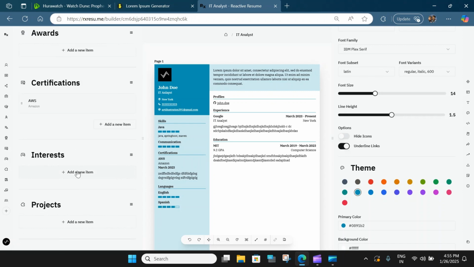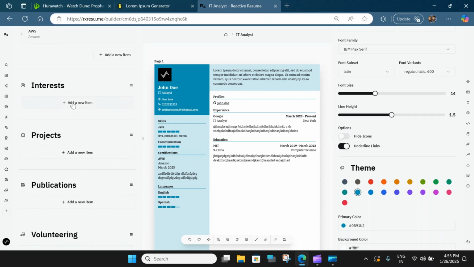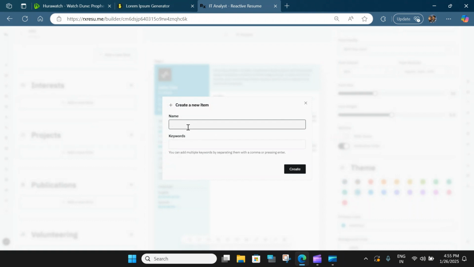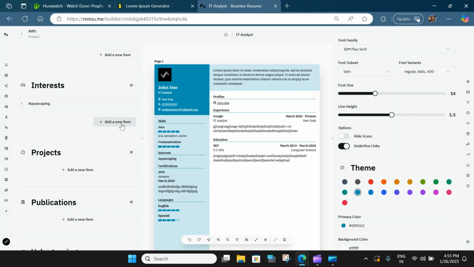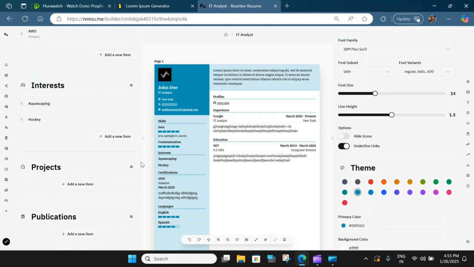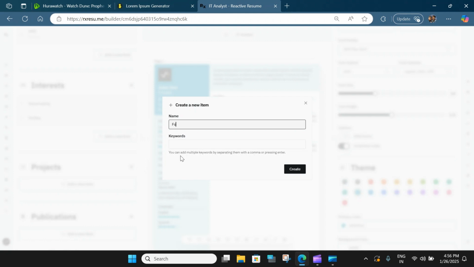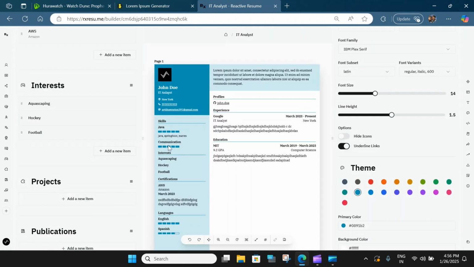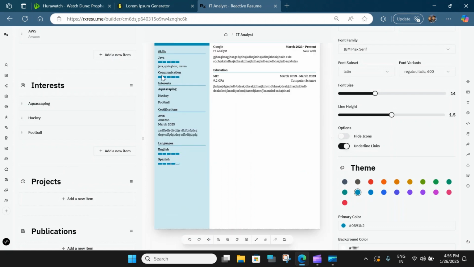Next, we have the interests. You can type your interest over here: aquascaping, maybe skiing, football, and so on. So here are the interests that have been added.